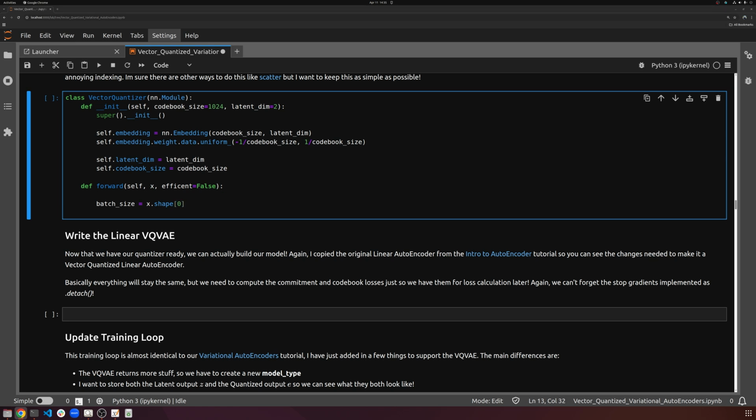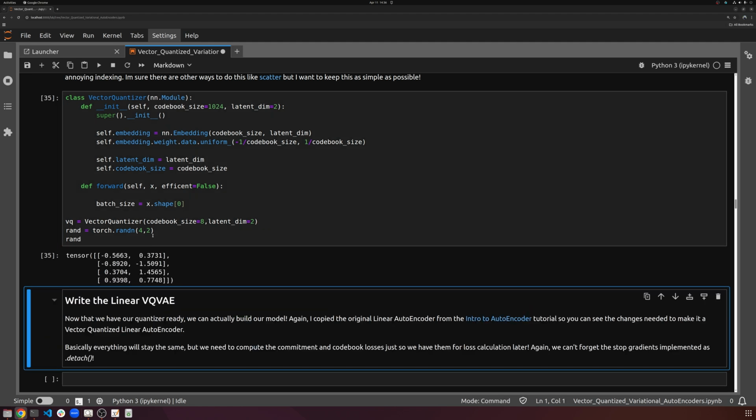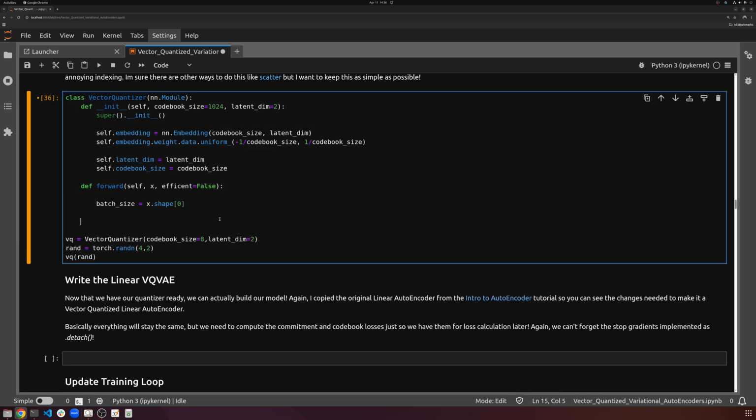And let's go ahead and create some random data here for us. I'm just going to copy it in. I just create some random data out of the codebook. Let's do a codebook of size 8, and let's do a latent dim of 2, to keep this simple. We're going to pass in 4 samples, each with 2 things. And rand can be anything. It's some continuous thing. We're going to map our continuous output to one of these codes. So let's go ahead and do that. VQ of rand. We have our batch size, that's 4, that's fine.